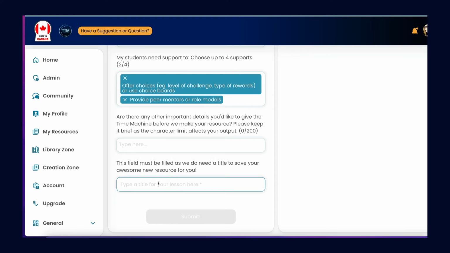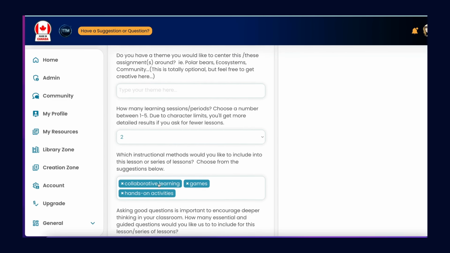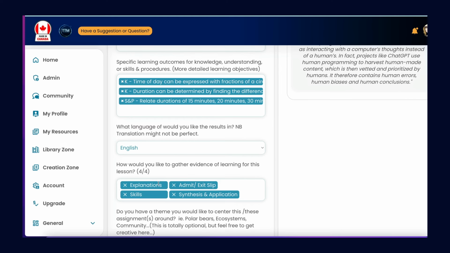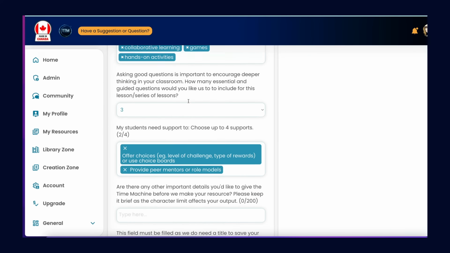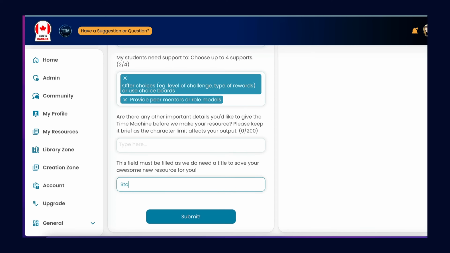And now in this field, we need a title of your file. So this is really your file name. So think about what you're actually asking them to do. So I'm going to say this is standard units of time.